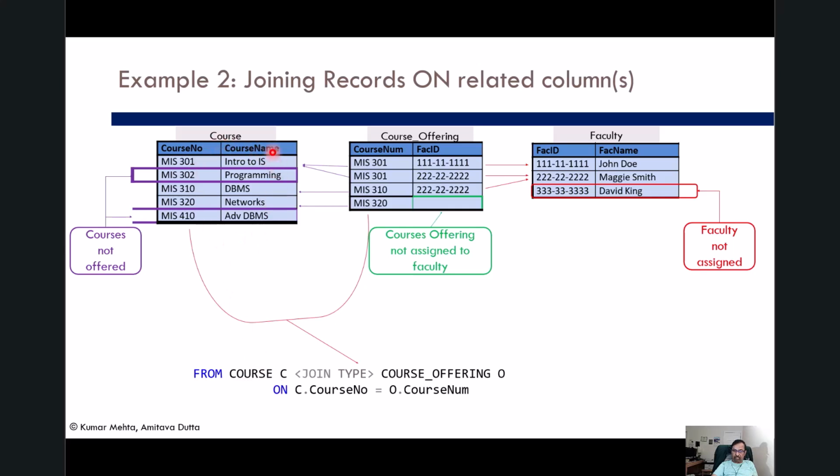So this is the first table I want to join, and I give it an alias C. Then I specify the join type. You will see in a minute, I'll say inner join, outer join, left join, right join, all different kinds of joins. Follow that by the name of the second table that's involved in the join, which is course offering, and I alias that with the letter O.